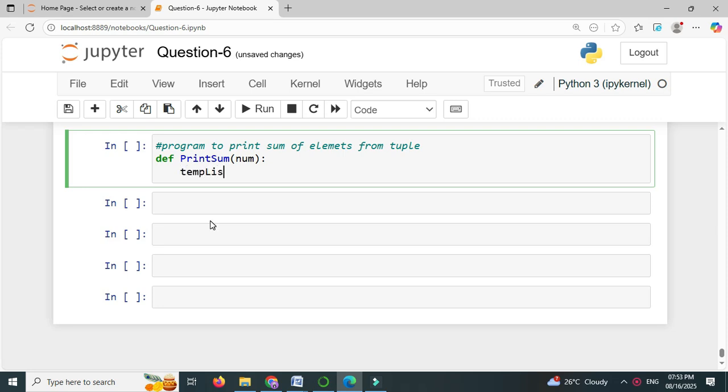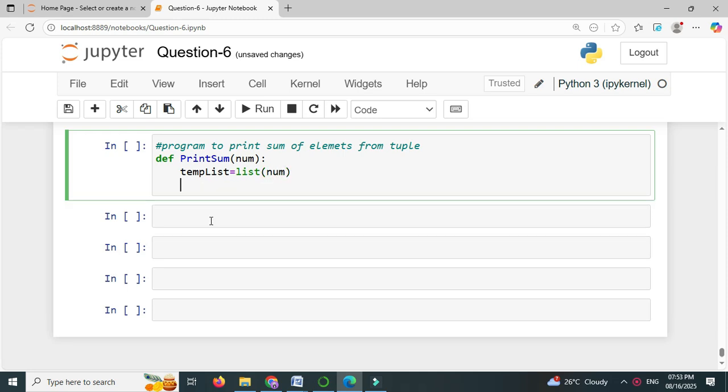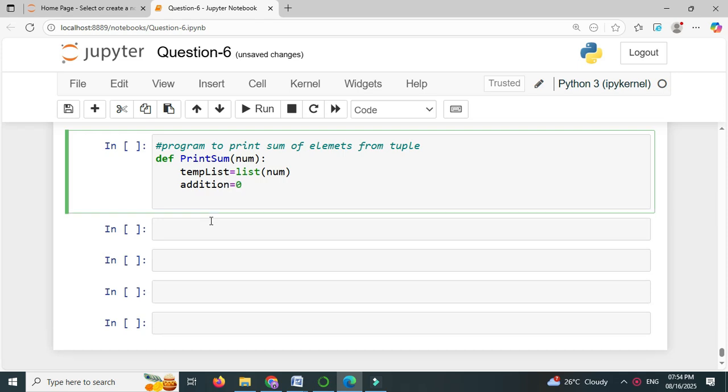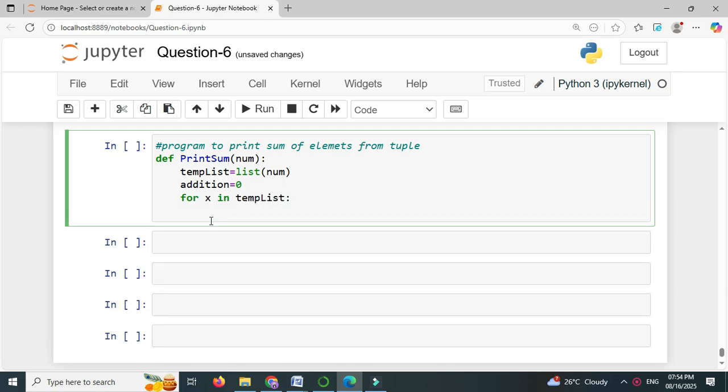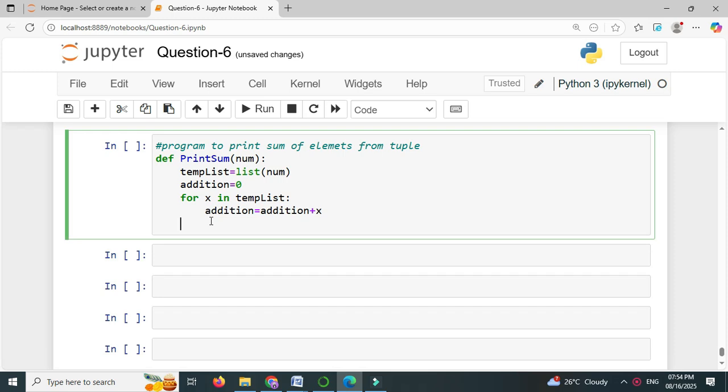So temp list equal to list with parameter num, which is a tuple. Then we will define one variable addition, which is initialized with 0. Then we will read the list element as for x in temp list, and we will add this x to addition. So addition equal to addition plus x, and outside the for loop we will return addition.